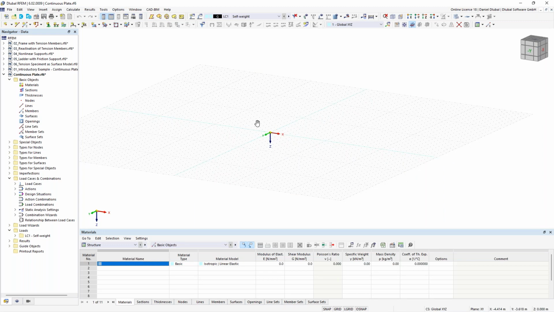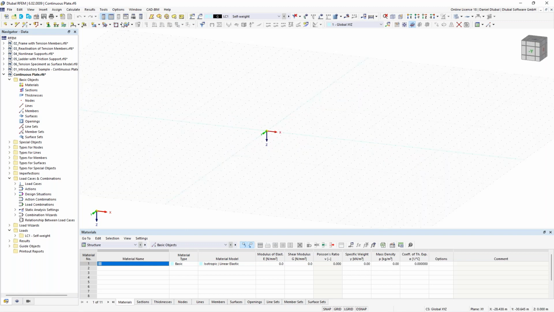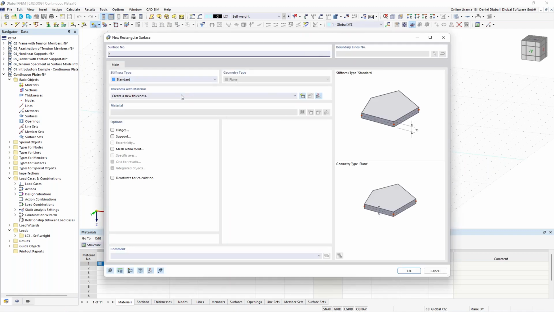So at first I will create the surface. I click here on new rectangular surface, and now I have to create a thickness with material. So what is a thickness? A thickness of a slab or wall is pretty clear. Every surface has a thickness, and you can compare it with the cross-section of a member.